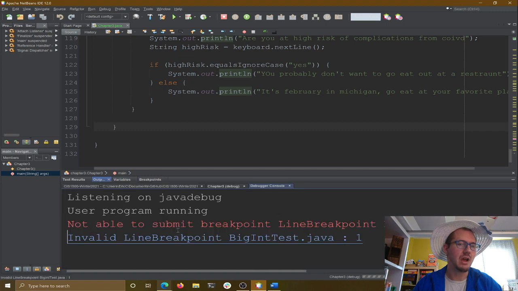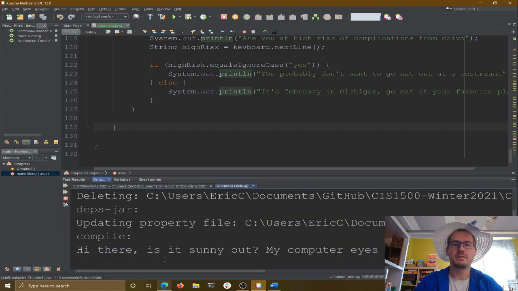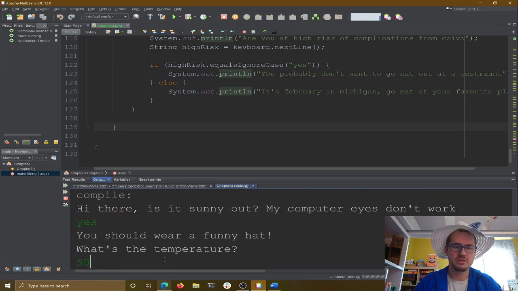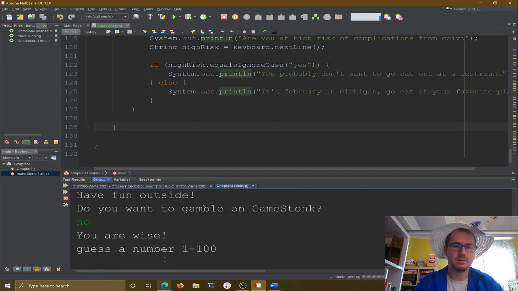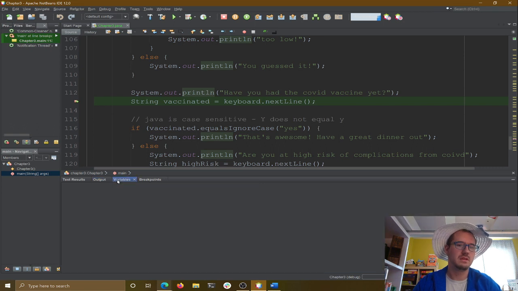So I've got to be in the output tab so I can be typing here, not the debugger console. I want the chapter 3 debug. That's what I want. There we go. So yes, it's sunny out. Temperature's 50. Gamble, no. Number 40, 52. Oops, that wasn't it. Anyway, so here we are. Vaccinated. Let's say yes.